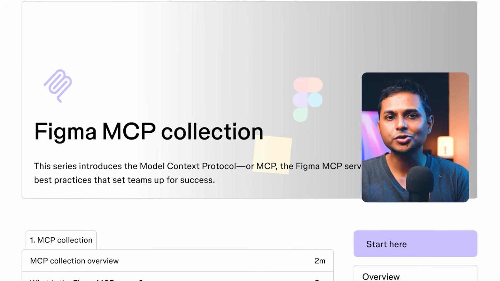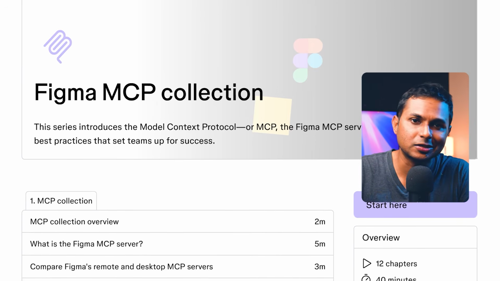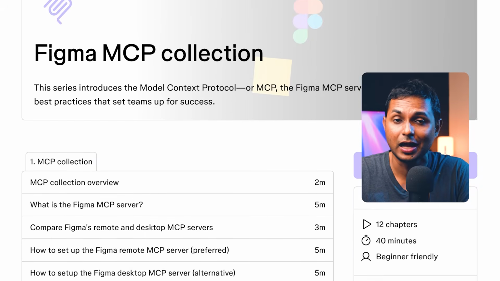So instead of a developer manually inspecting your file, copying spacing values, and rebuilding your layout from scratch, an AI coding agent pulls your components, variables, layouts, constraints, and design tokens directly from your Figma file and uses them to write code. The documentation is a 6-part collection that starts by explaining what MCP is and how it works.